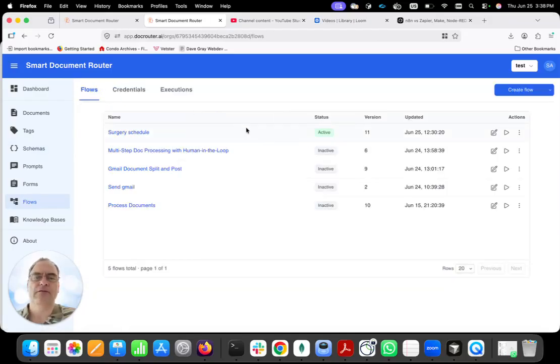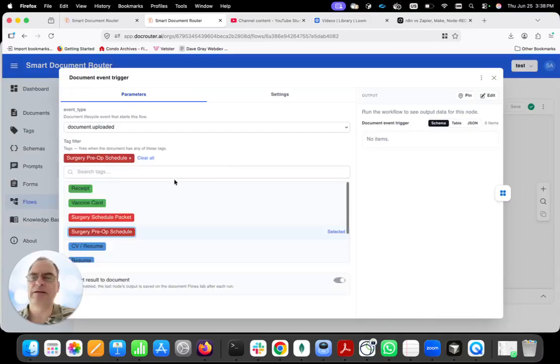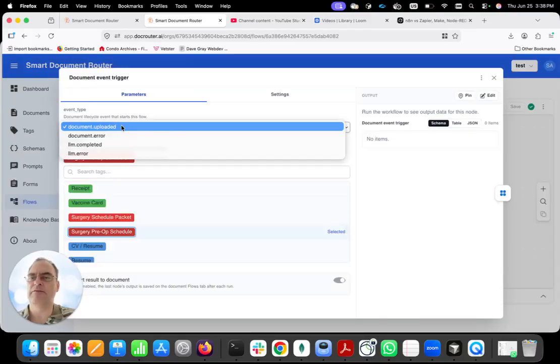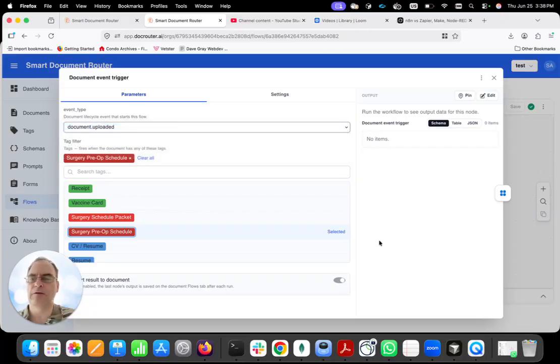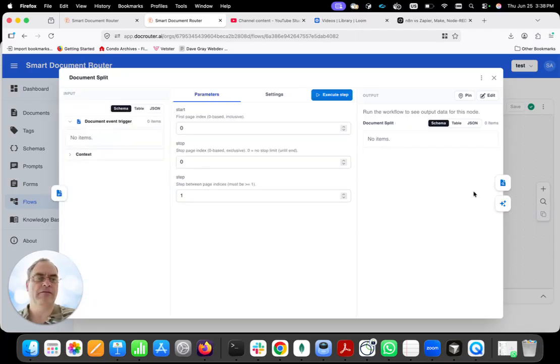All right, back to the flow configuration. The trigger is configured with the tag corresponding to the document. The event type is to trigger on document upload. And that's it. The next step is a node for document split, which has default parameters.